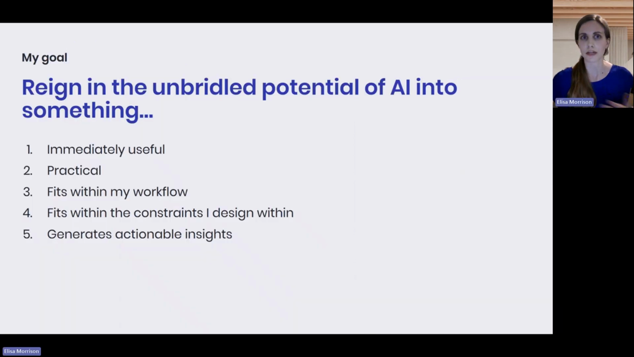So my goal when I set out to explore different AI tools specifically for design was how can I rein in this unbridled potential of all the things it can do into something immediately useful, practical, and most importantly, fits with how I need to work and the constraints that I work within.